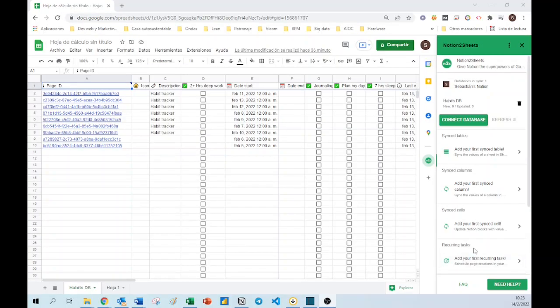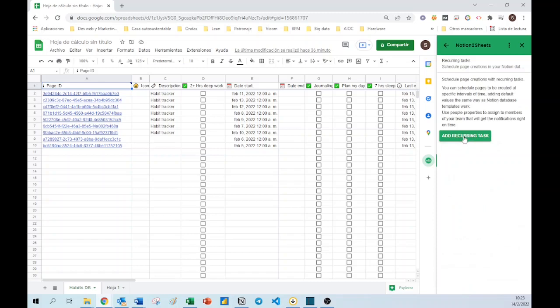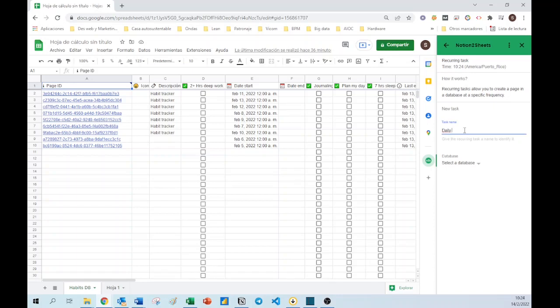Let's add our first recurring task. Search for the option Recurring Tasks, click on it, and then on the Add Recurring Task button. I'll give the task the name Daily Habit Tracker and select our Habit Tracker database. Let's select a daily frequency, and allow it to run also on weekends.